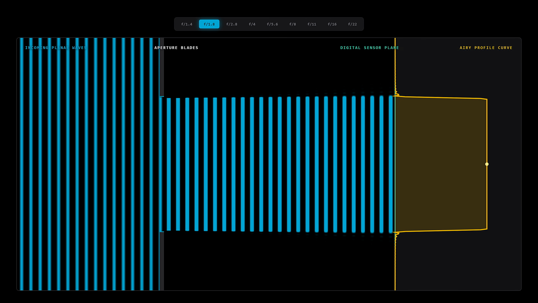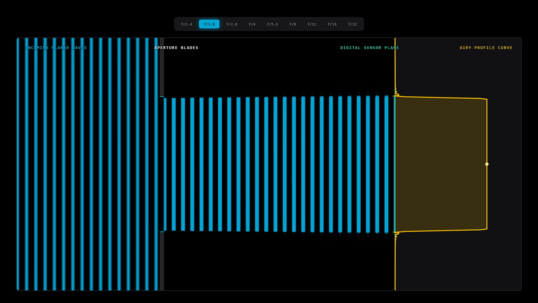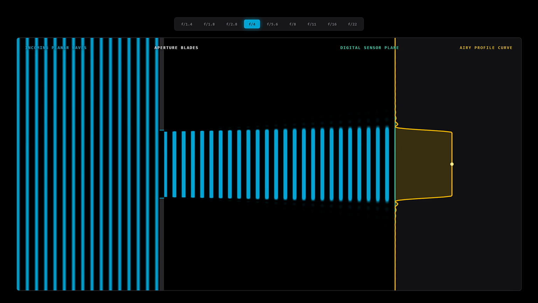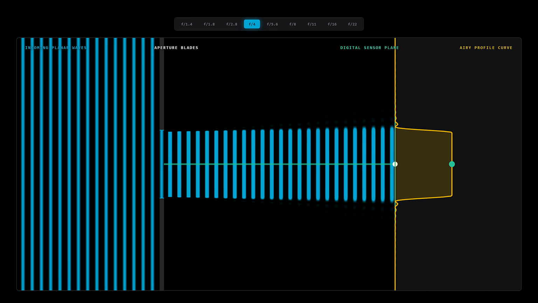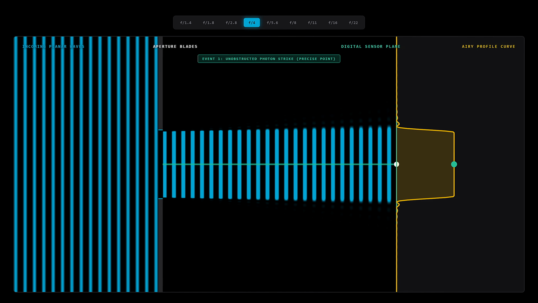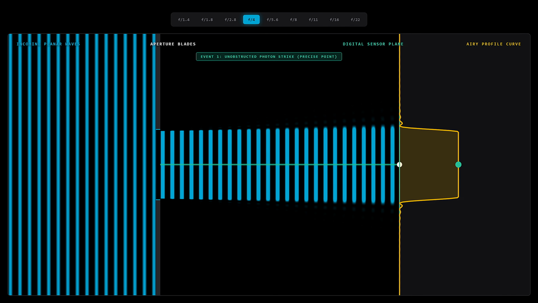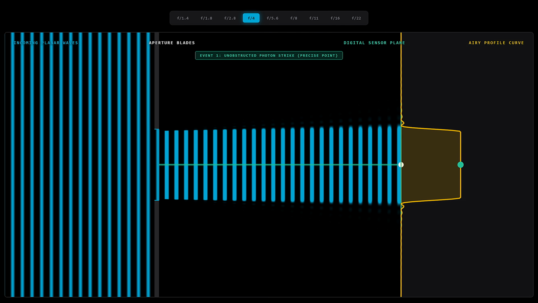When light passes through your lens, it behaves like a wave. If your aperture is wide open, say f1.8, f2.8 or even f4, the physical hole inside the lens is quite large. The light waves pass straight through cleanly without interference and hit your sensor, giving you a sharp, precise point of light. But as you stop down to f11, f16 or f22, the physical opening gets incredibly small.